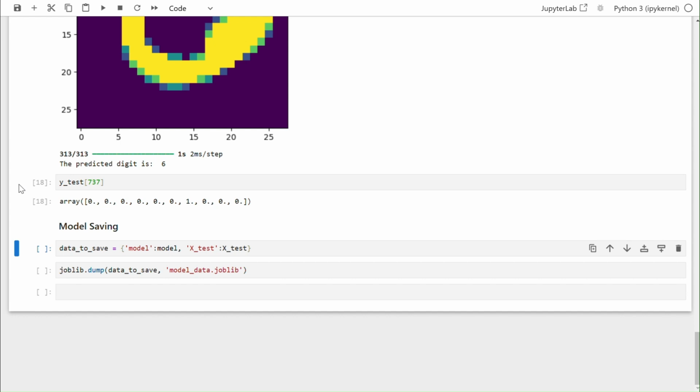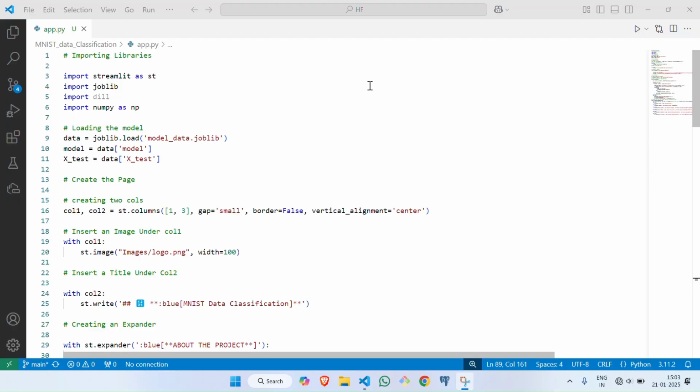Part 1 is over. So let's start the second part of the project, MNIST data classification. In the second part we have to develop the front end so that users can easily use our machine learning model and they are able to classify the MNIST data. So let's start.